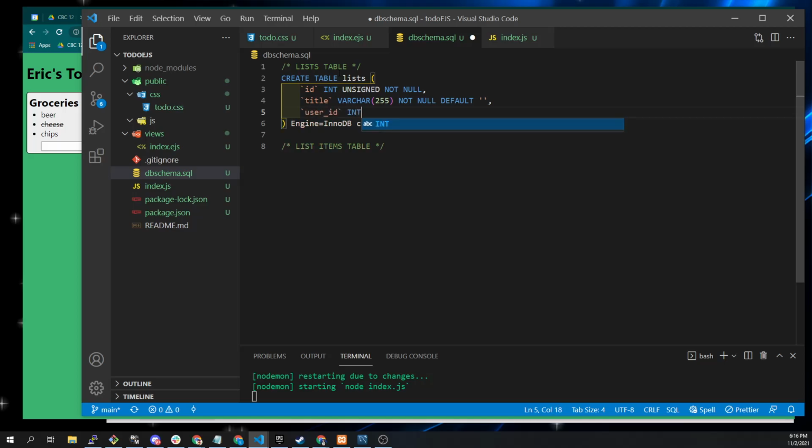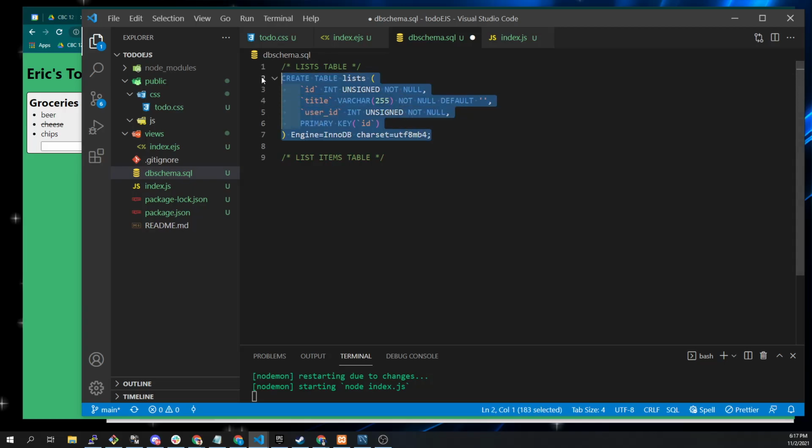Right? We don't have login stuff. We haven't learned about login mechanisms yet, but we know we're going to need to say this is Eric's list, this is Olivia's list. We want to keep this separate. Right? So I'm going to say int unsigned not null. Okay, and then I'm going to say primary key ID. Okay, so that's pretty much all we need to create a lists table.